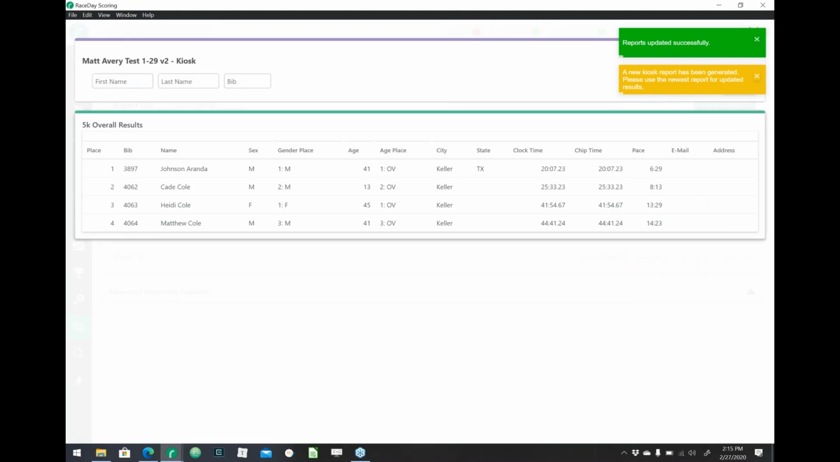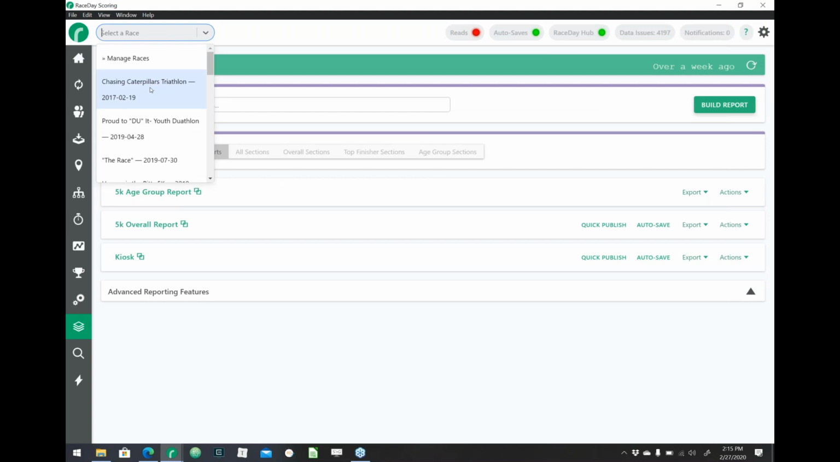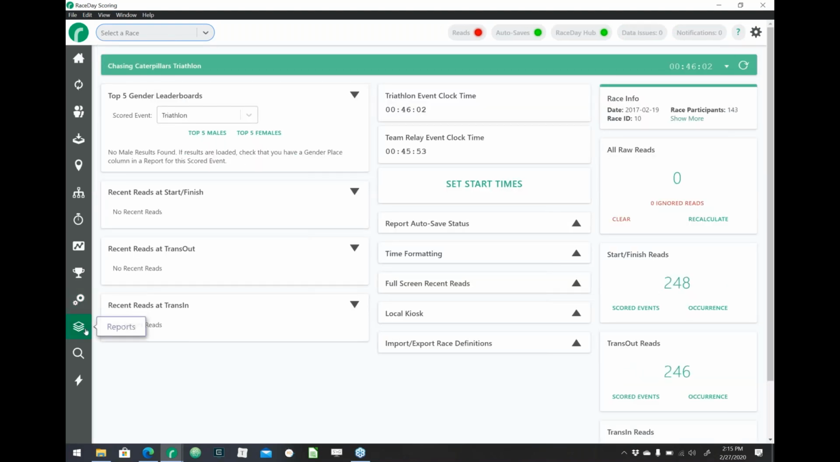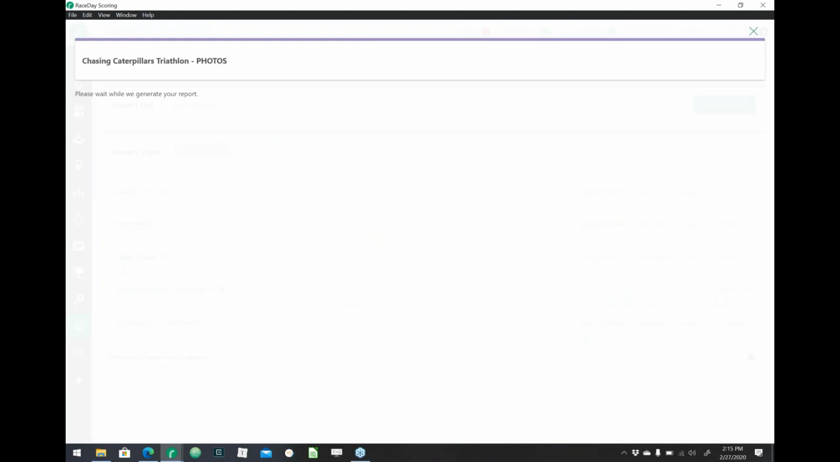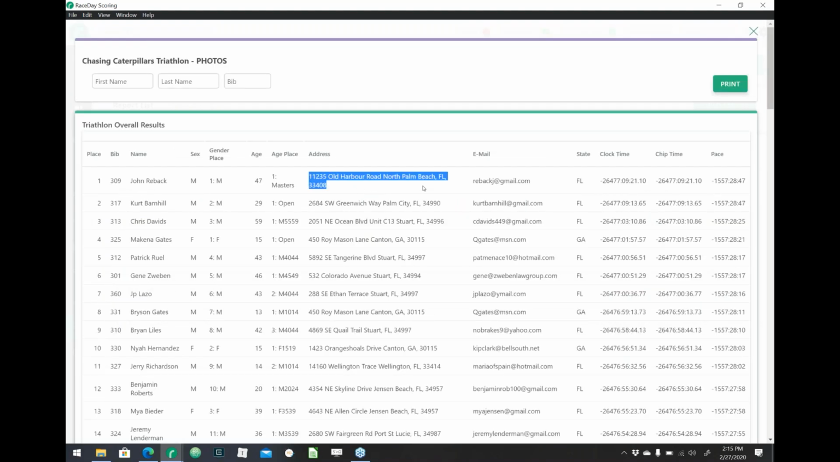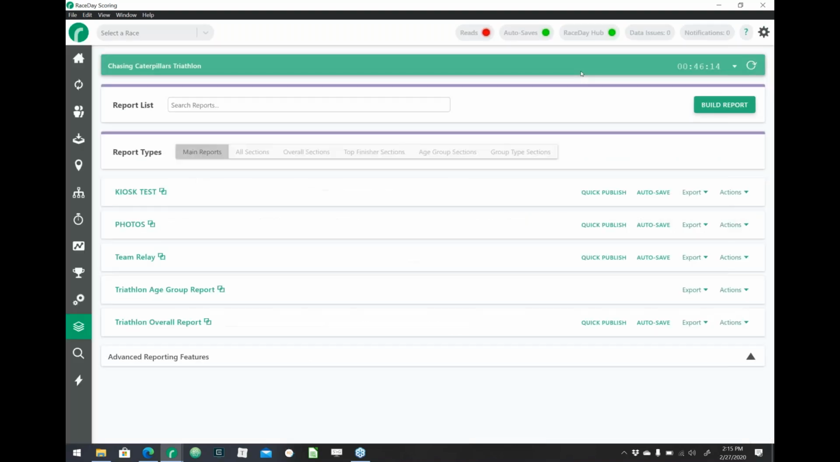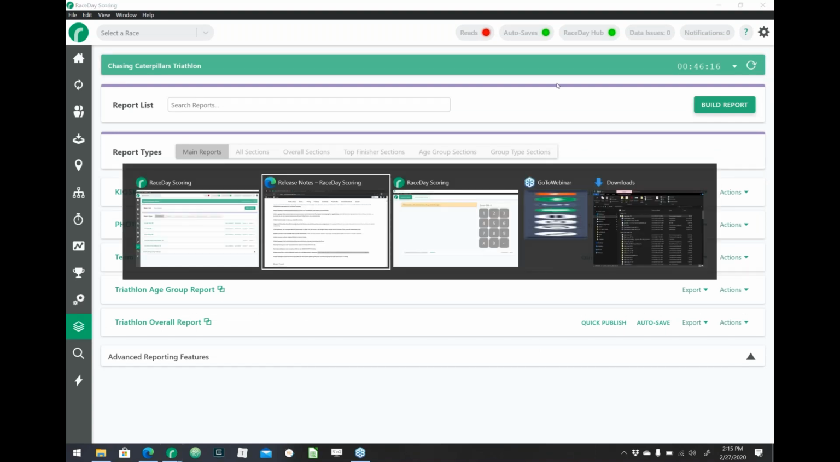Now these people don't have email addresses, but if I put it in one that did, I set up a photos report for this race. So we'll now see that I have the address, full address, mailing address, and the email address for each person here. So that should be helpful if you're trying to print out reports for photographers.